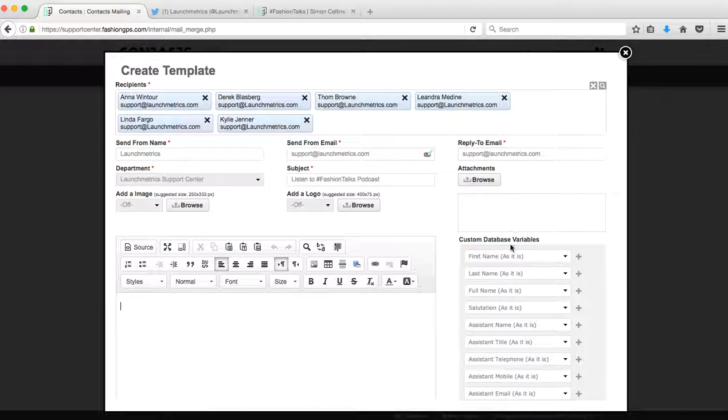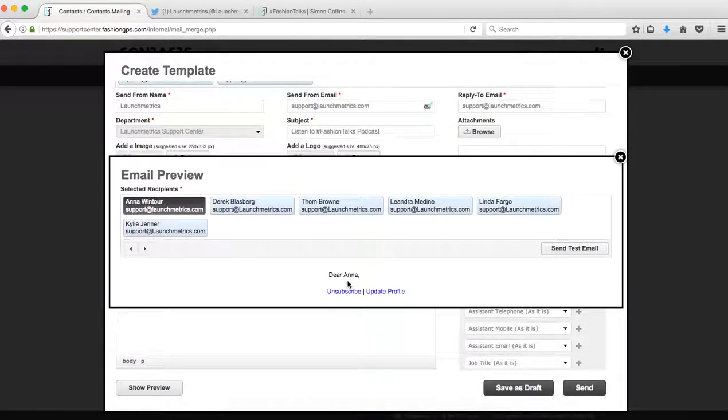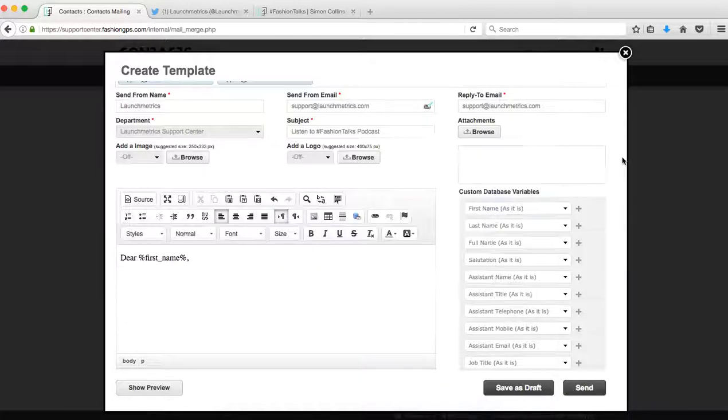We have custom database variables, which is a great tool that allows you to blast out your contact mailing to as many people as you need, but still have that personal touch. So if I do "Dear first name," that's going to pull the first name from all of my recipients. So if I preview that, you're going to see Dear Anna, Dear Derek, Dear Tom. So I can send this out to all of these recipients, but when they receive it, it's going to look like I did address them personally.